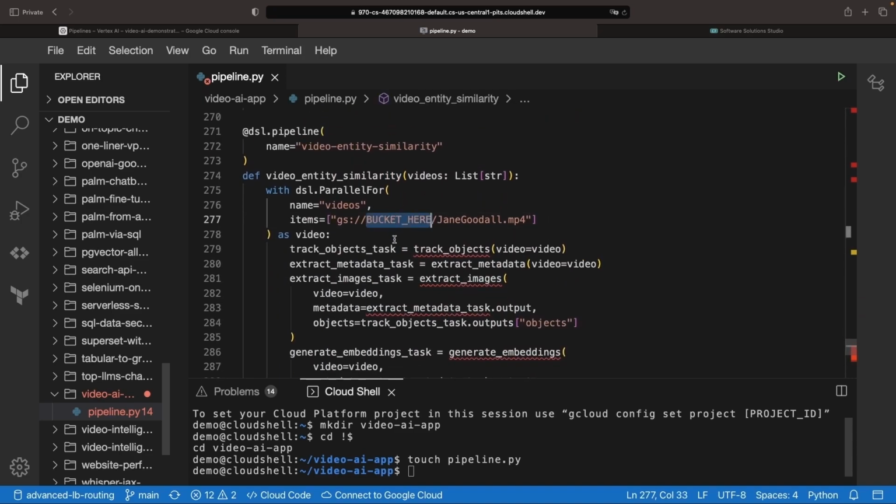Before we dive in, let's create a bucket for our analysis.